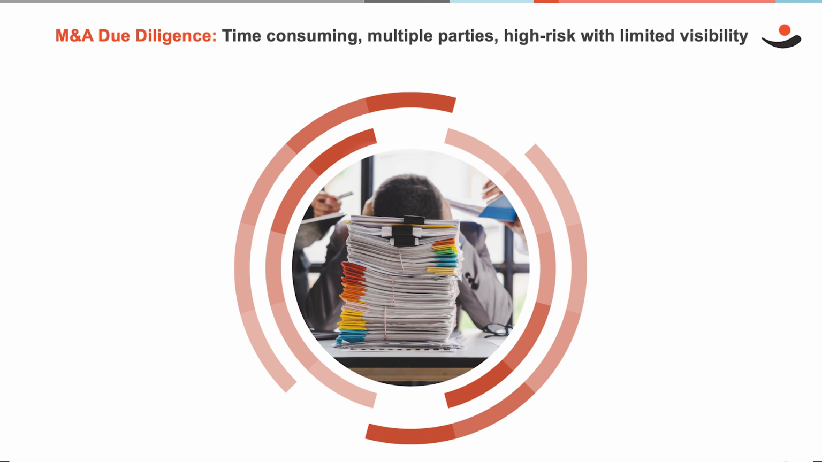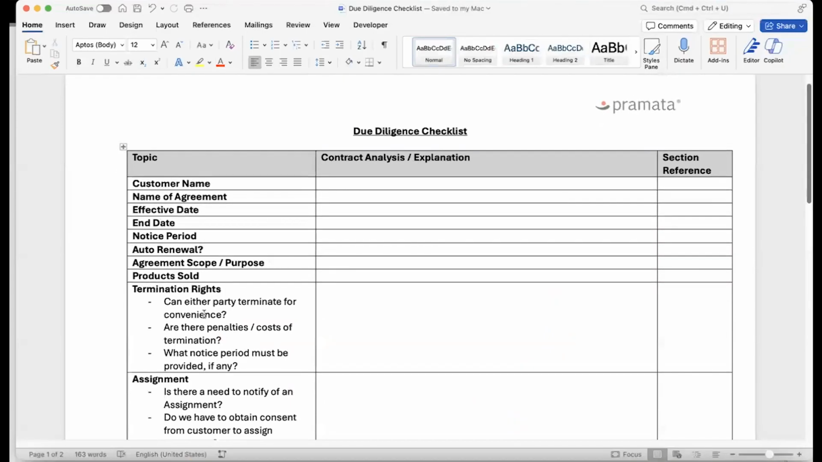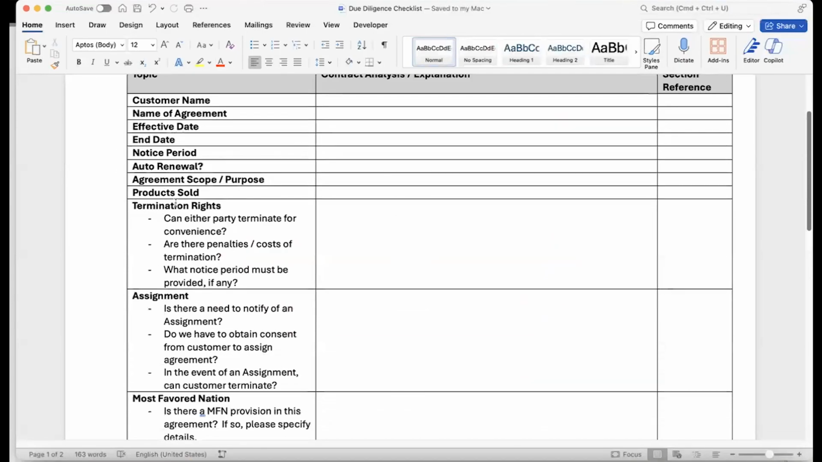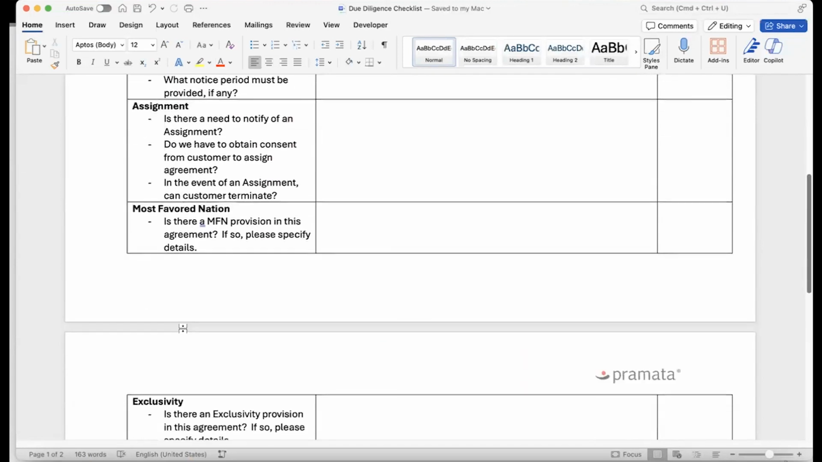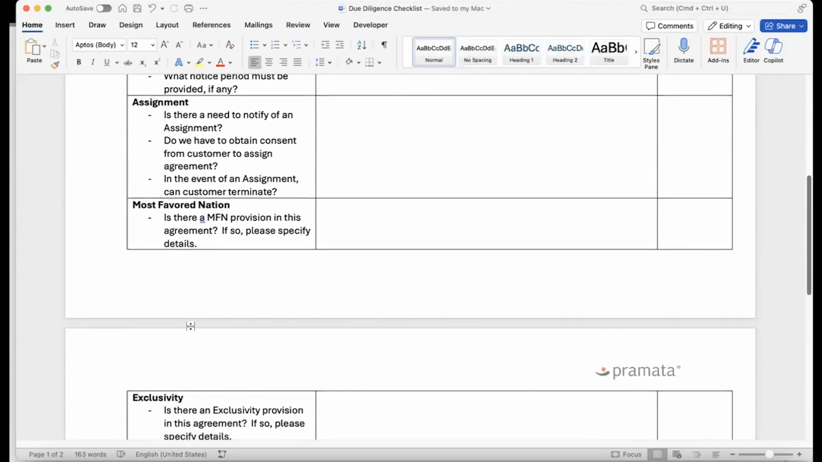If you've been involved in M&A due diligence, you know that it's not easy or any fun. Usually you have to look for very specific things in contracts and document your results in something like this, where you want to know the end date, the notice periods, the termination rights, assignment, MFN, and such.